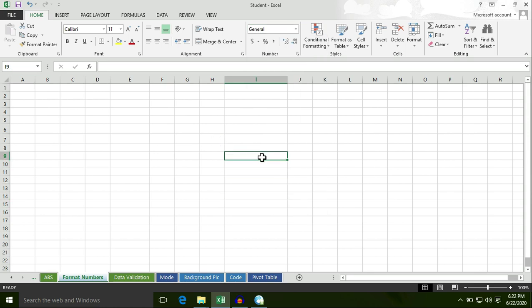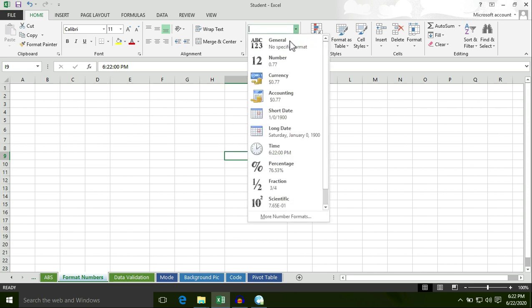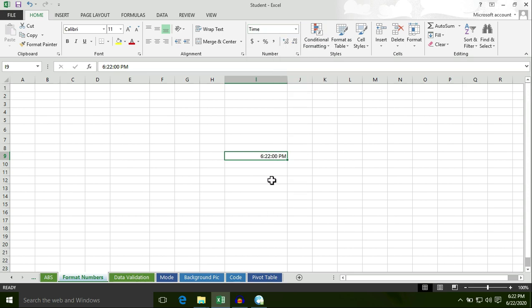Now let's insert time. In order to insert the current time in your workbook, press Ctrl Shift semicolon. Now here is the current time, 6:22 p.m. You can also apply different formats to this time. For example, first of all, select this cell, then click on the drop down button, then select time. Here, as you can see, the format is changed: 6 hour 22 minute 0 second.